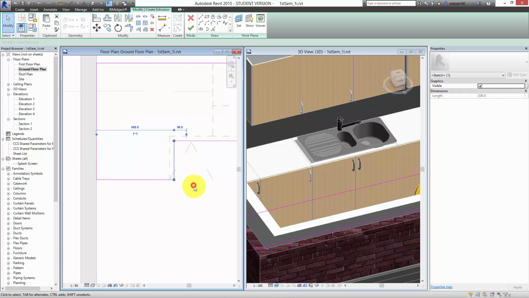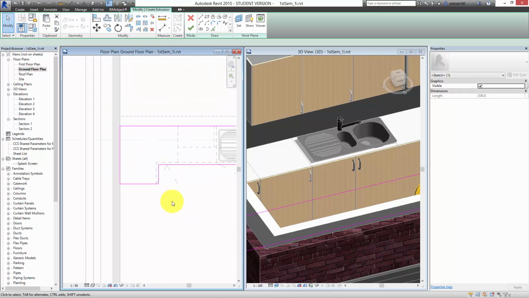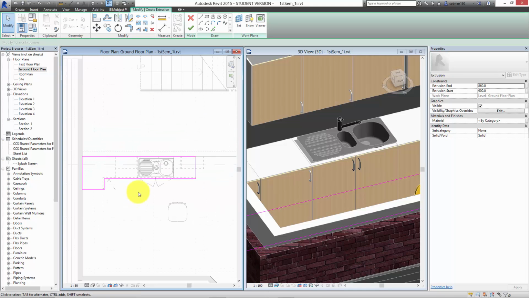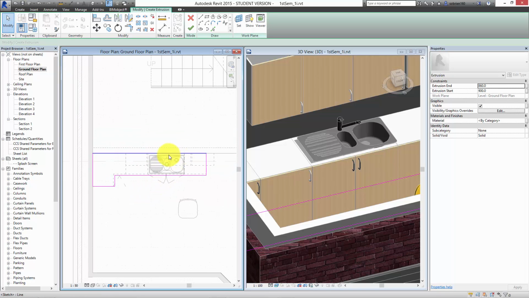So now we've got the shape of the extrusion. All we need to do is give it the depth. So we decide where we want to start it. Over here it's already typed in because we did it last time. So we can do it either way. I can make that 860, so it starts at 860 above the ground, and make that 900, so it finishes at 900 above the ground.